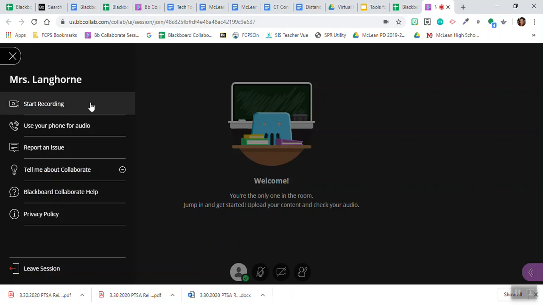This is also where you'll go to stop your recording. Make sure you remember to do that, and where you'll go to leave the session. You want to make sure you leave the session before you start your next session, because you have to leave it and everybody has to be out for at least a couple of minutes in order for you to start a new recording.